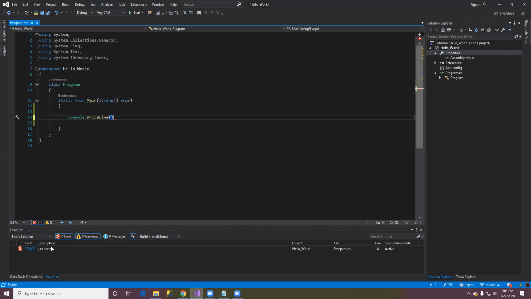In this case, it's actually helpful. It tells you what project it's in. It tells you that it's in the Hello World project. It's in the program file, which is the file that we're currently in. And it even tells you a line number. And if we correlate this line number, we see that here is line 14 and the error is happening on 14.